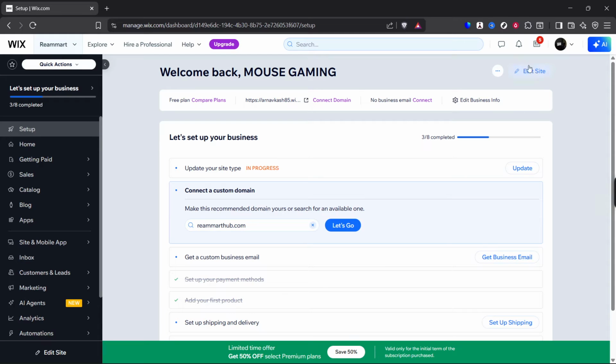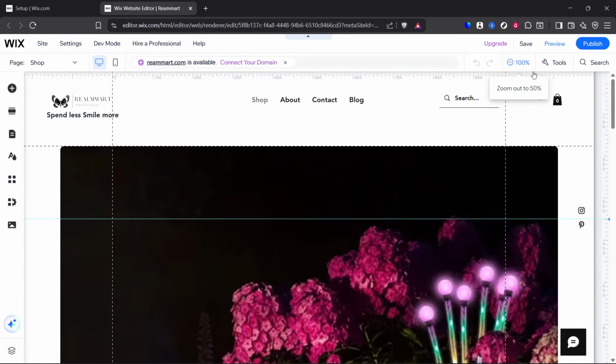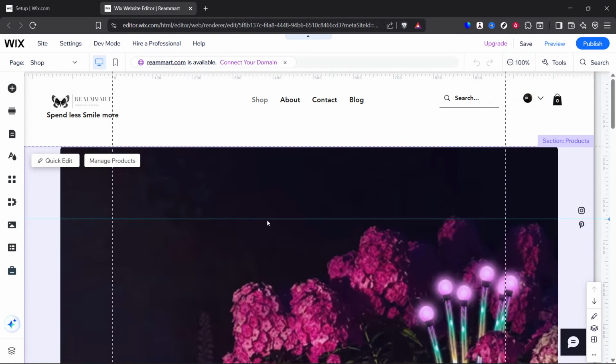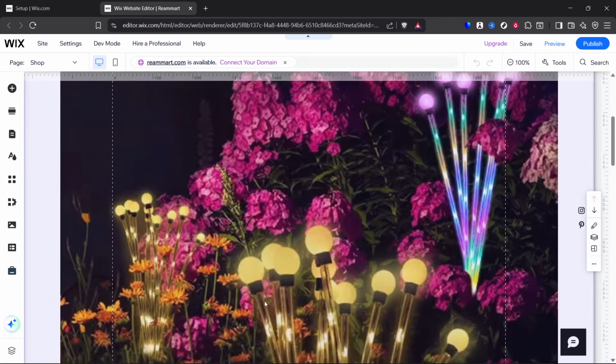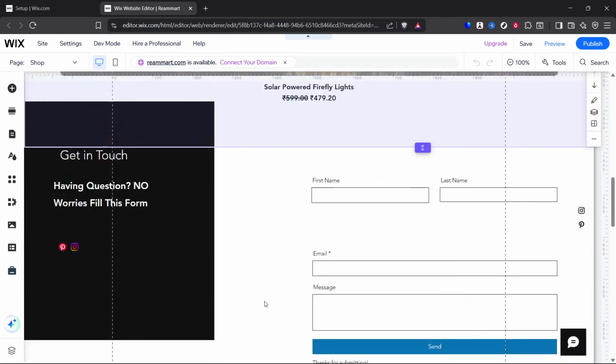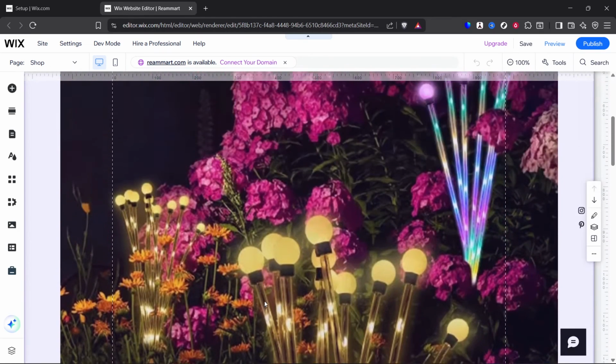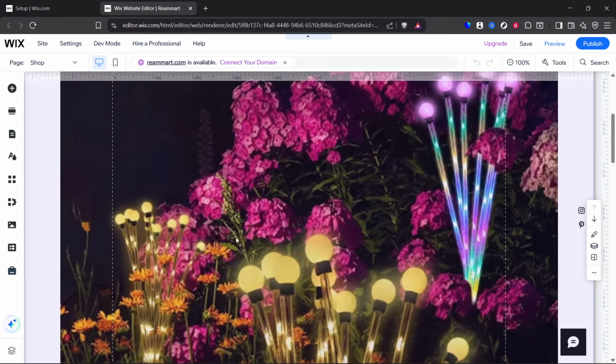Next, we need to click on Edit Site. This will open the Wix editor, which allows you to make changes to your website. The Wix editor provides a visual interface that's quite intuitive, making it easy to see what changes you're making as you go along. Wait a moment for the editor to load. There can be quite a bit of data being processed, so this step might take a few seconds depending on the complexity of your site.